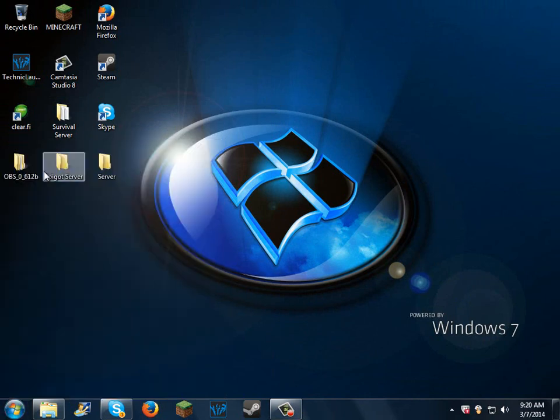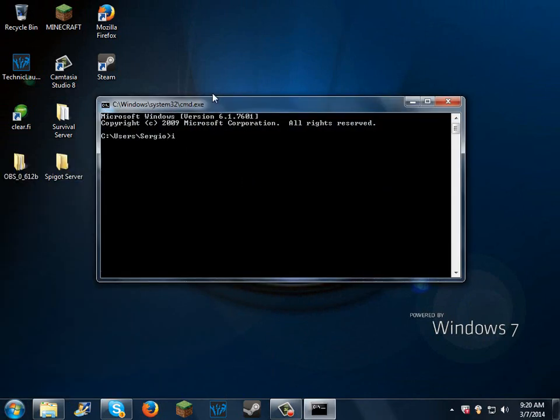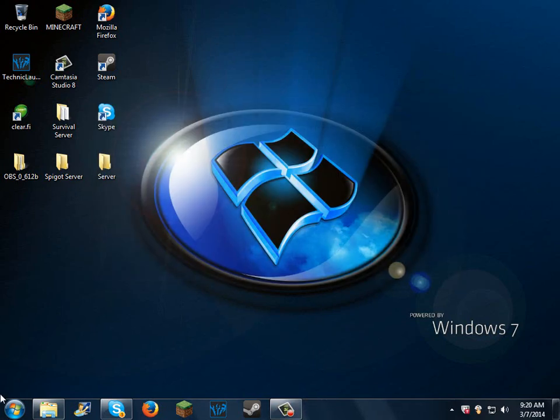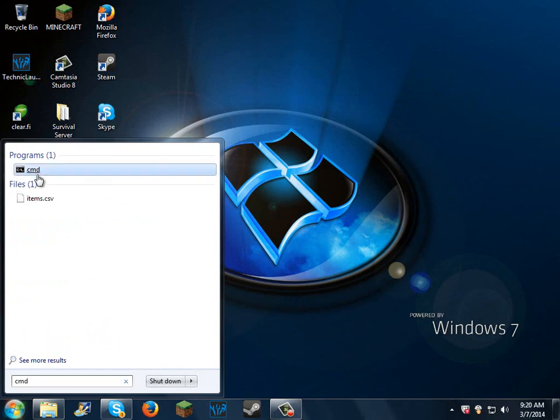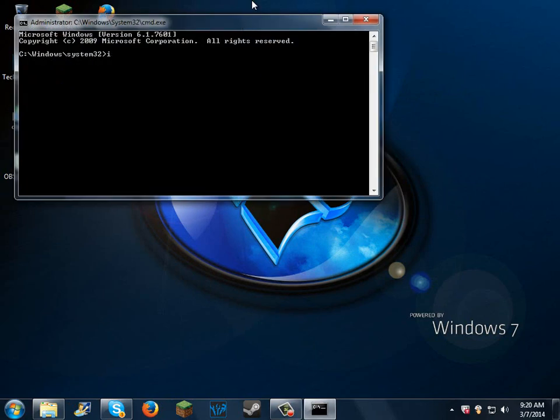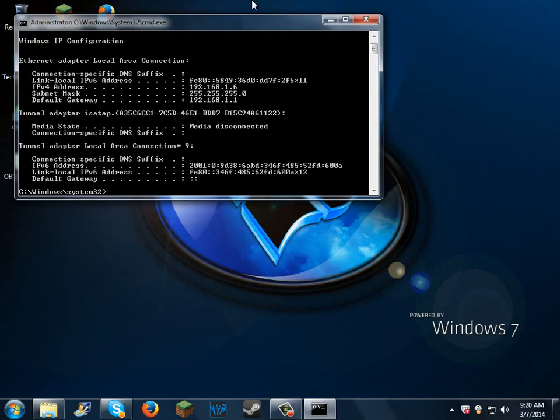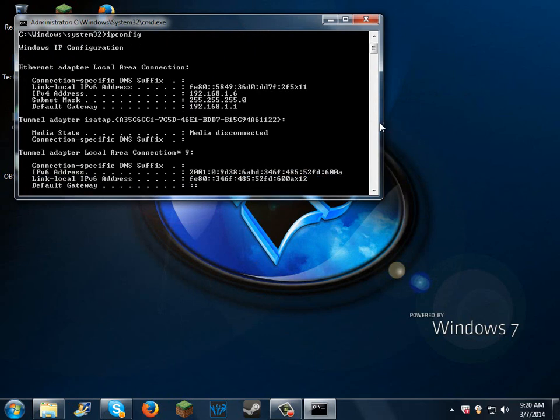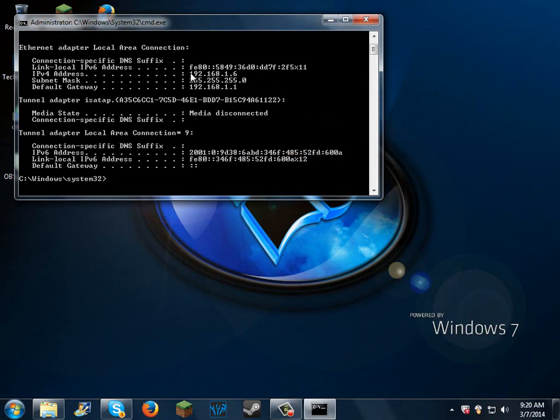If this doesn't open for you, then go to CMD, right click, and run as administrator. Then it will ask you if you want to open it. Then you can type in ipconfig. Then right here, you go to IPv4 address.